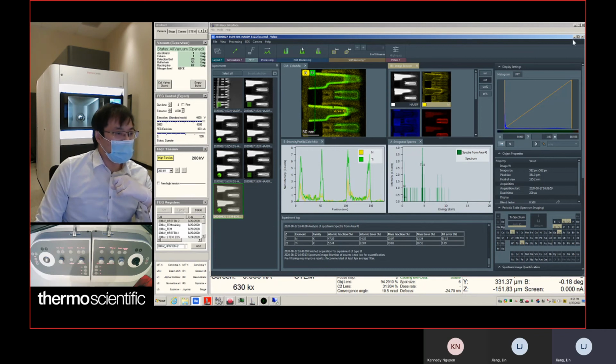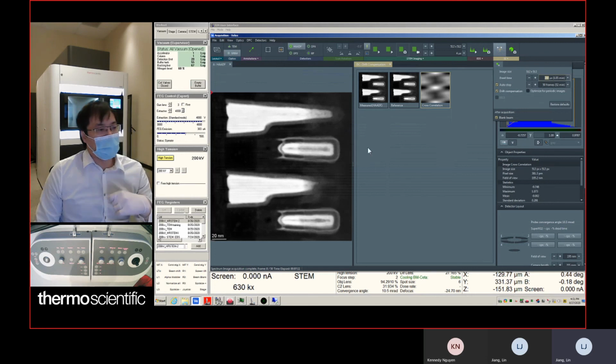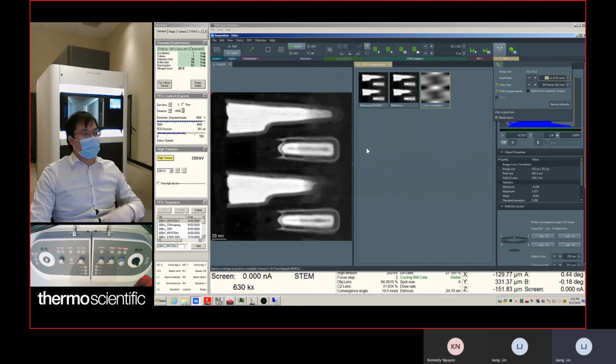Finally, we compared the angle range effects on the mapping. And then we also talked about the dwell time effect on the drift and also the map quality.